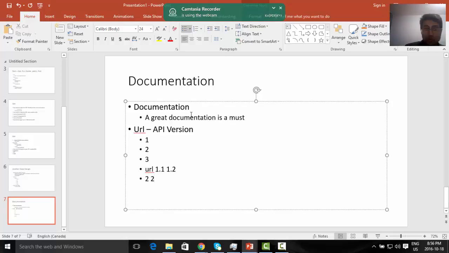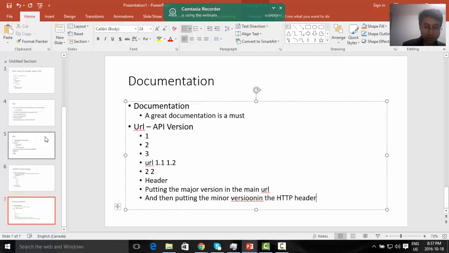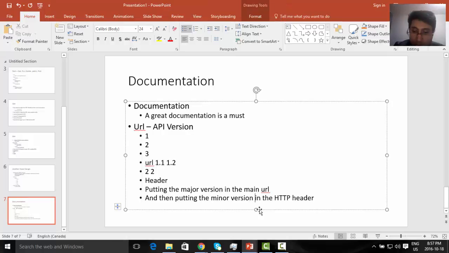I think another standard practice is putting the major version in the main URL, and then putting the minor version in the HTTP header. That is one of the standard practices. Sometimes, if you change your API, you probably need to provide some sort of compatibility. And if there is a drastic change, I think Twitter has this, version 2, version 1, those kinds of things. It's probably part of the URL as well. Yeah, there are some design considerations here.